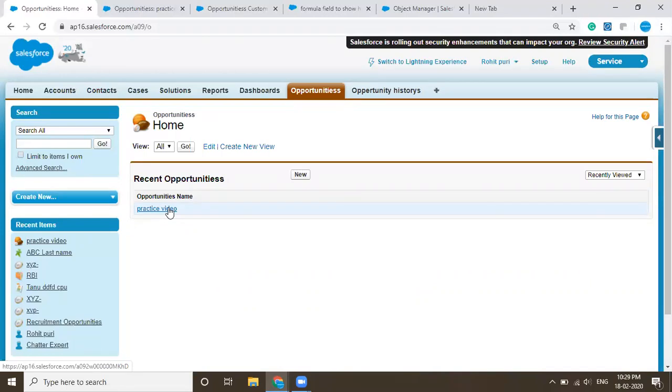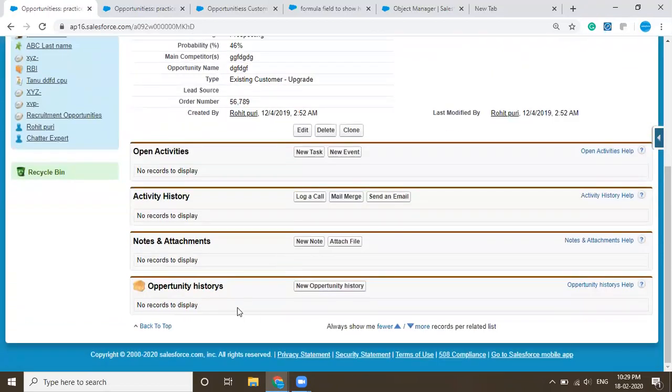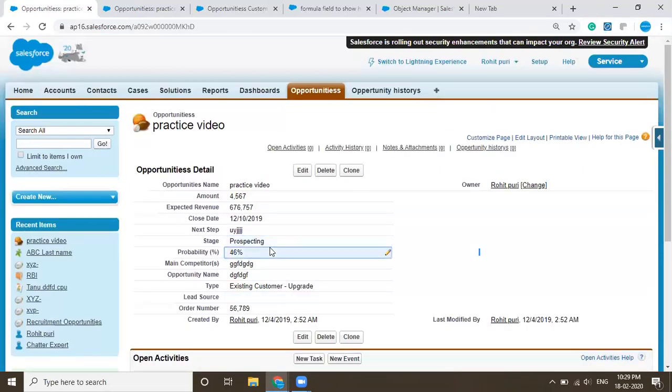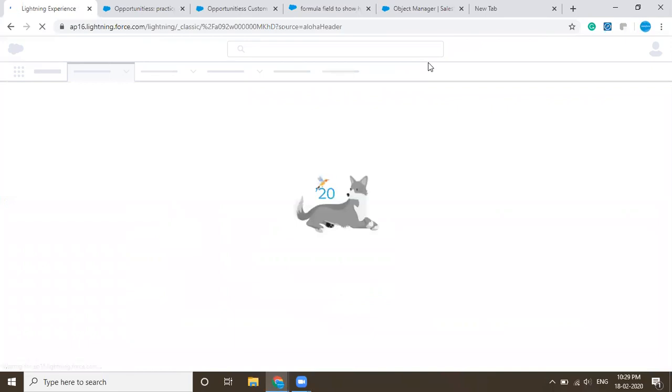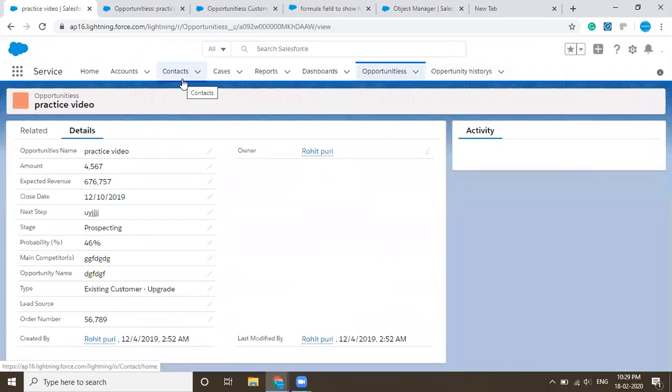So I'll create one process builder so that with the change of the stage the opportunity history will be created. Within 5 minutes I'll create this, and you will see an opportunity history created with the change of the stage. So this is the prospecting stage. Okay, fine. I'll do it in Lightning, so I'll switch to Lightning. Okay, here we go.